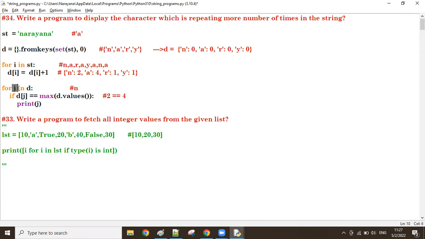Next, what j value? Next j value is a. So d of a means what? 4, right? So 4, guys. 4 equal to the highest value 4. So 4 equal to 4. Then what happens here? It is true. True means print j. What is j value now? J value is a. A will print.